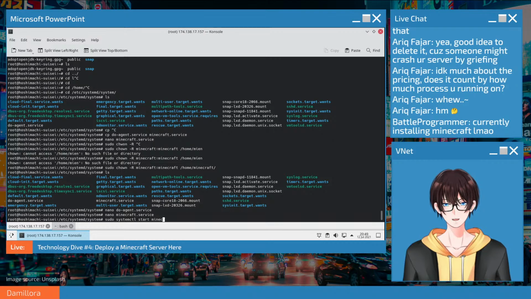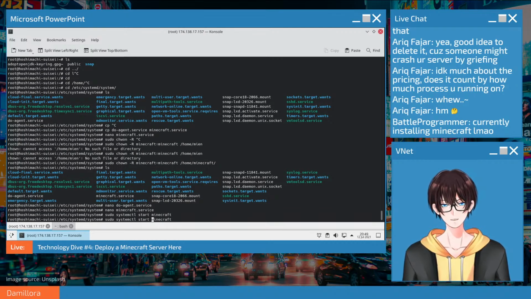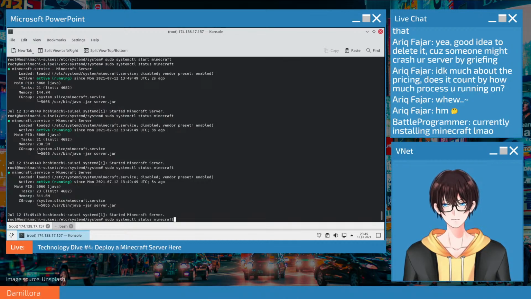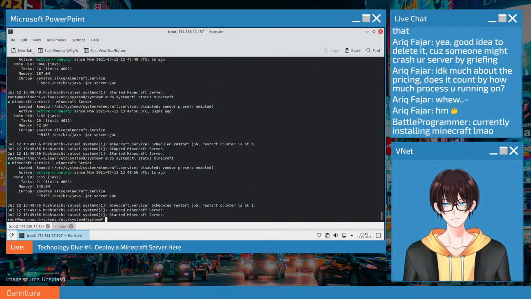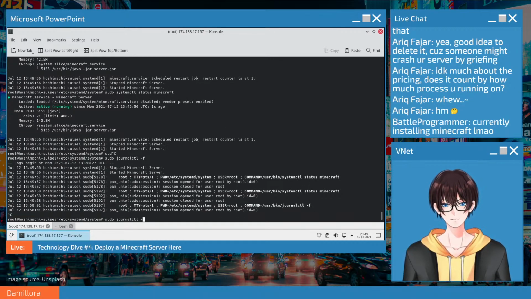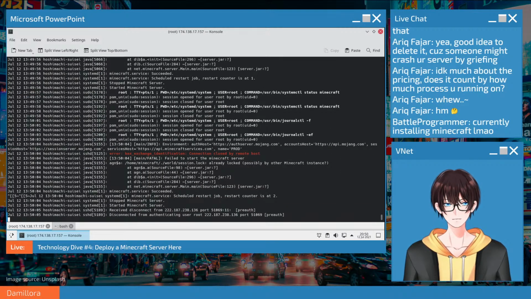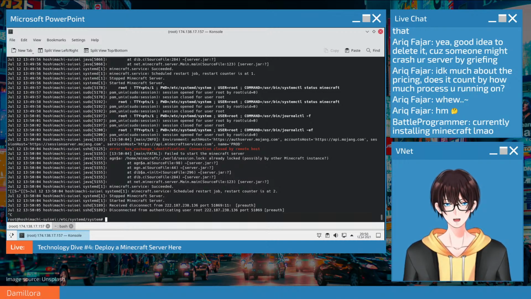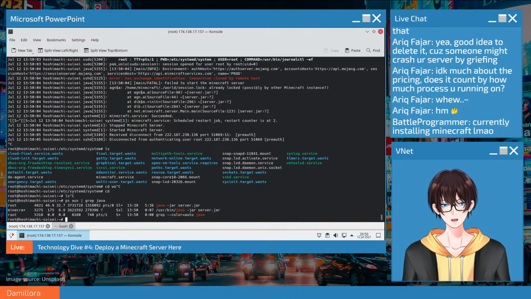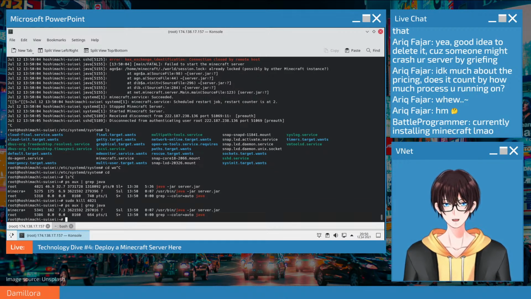Let's start the Minecraft service, the moment of truth. Oh, what happened? Possibly caused by another Minecraft instance. Let's actually check Java. There is another one actually running right now. Let's kill that one.